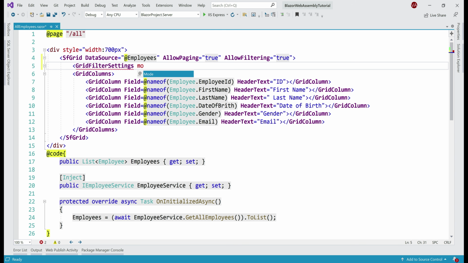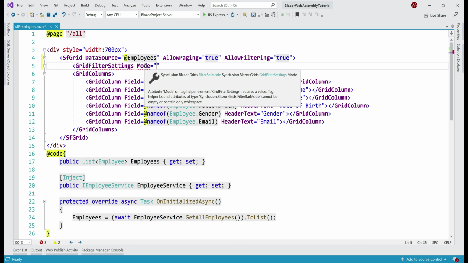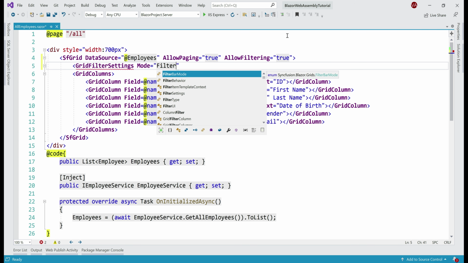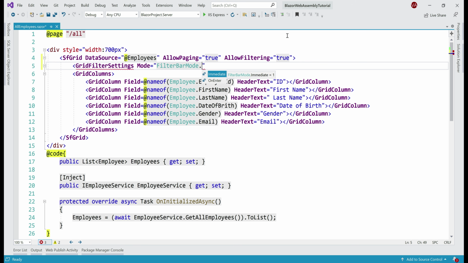And then what we want to set here is mode. And if you're wondering what value should we provide for this, well, hover the mouse over this mode property and you can see we have to supply something called filter bar mode. And as soon as I start typing that, we can see filter bar mode is an enum, and we have two options: on enter, and immediate. On enter is the default, which obviously we have been using so far, which requires us to press the enter key after we type our search term. Instead, we want to use immediate.